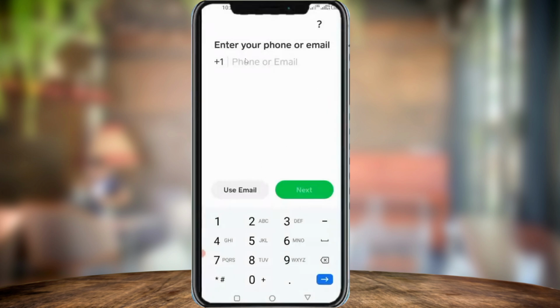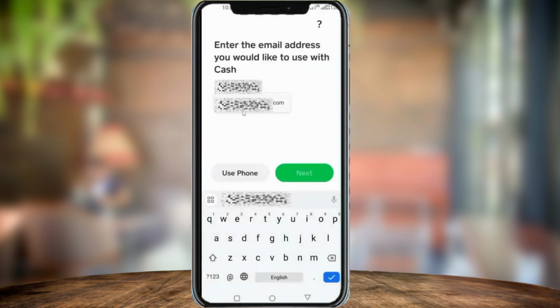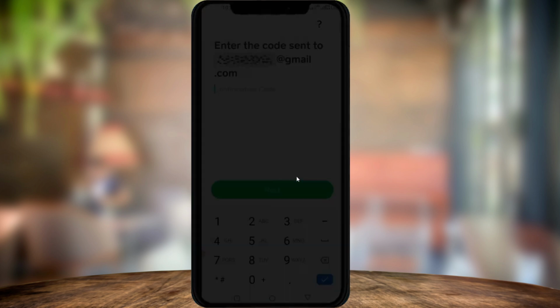You can use either your phone number or your email address to create an account. Cash App will send you a verification code via text or email. Just enter the code to verify your account.